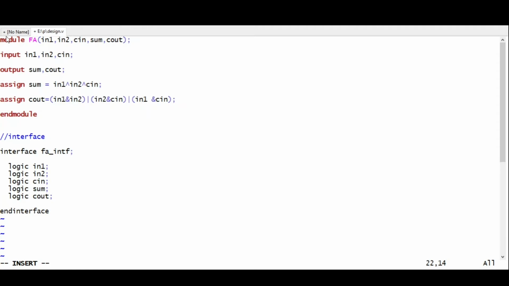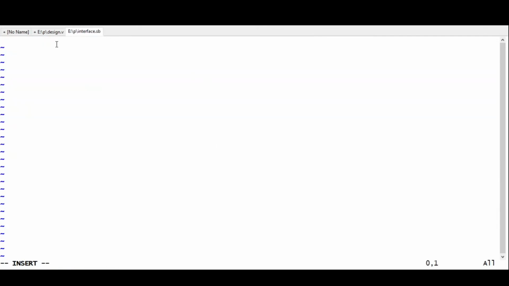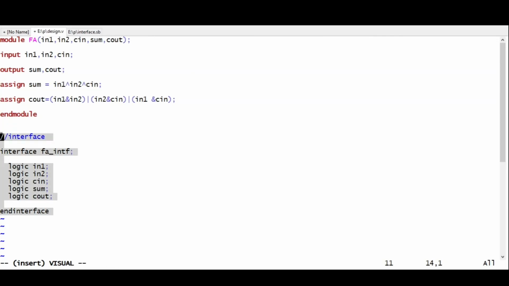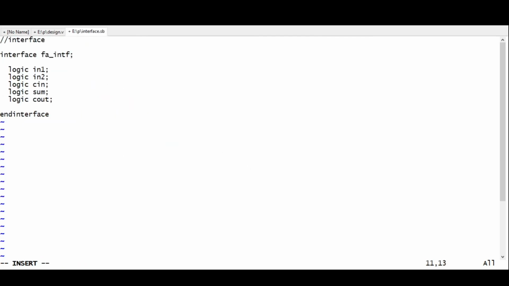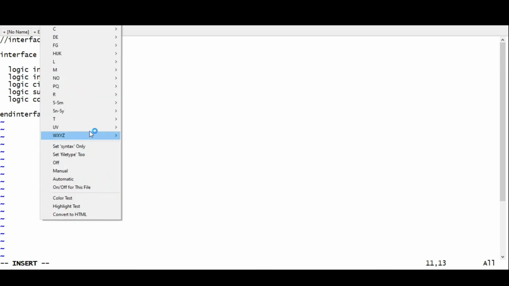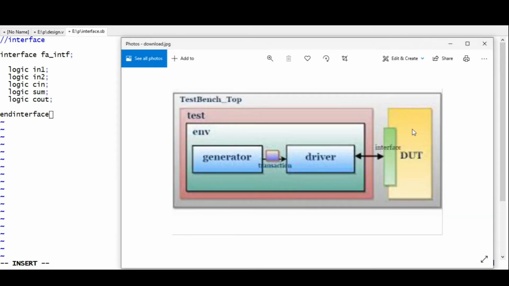So let's make a file for this. So the file will be interface.sv. Okay, so in this interface.sv we will paste this. So now we have our interface. So see, here is your DUT. Now we have created our interface, right? We will need an interface to communicate from our test to our DUT.